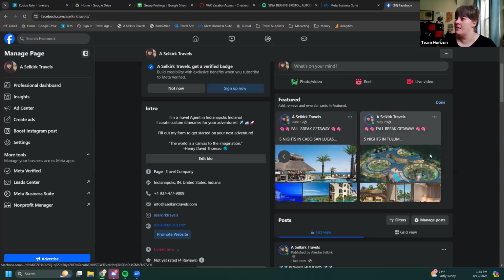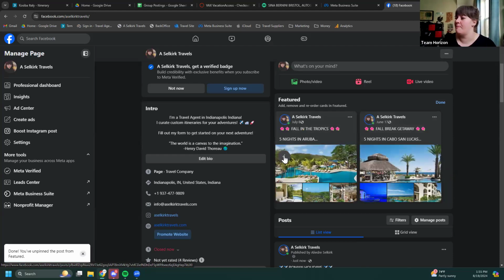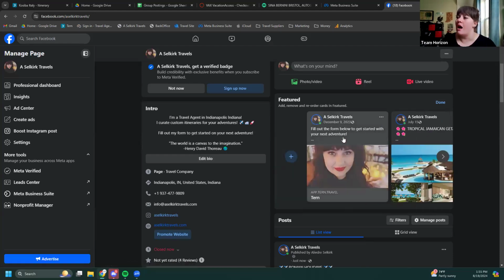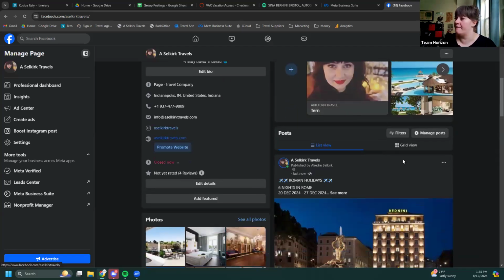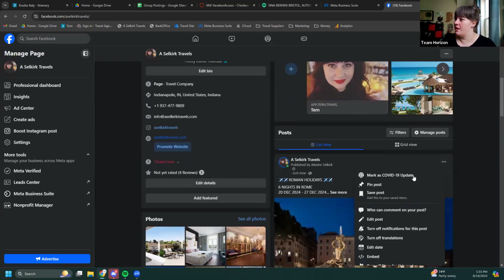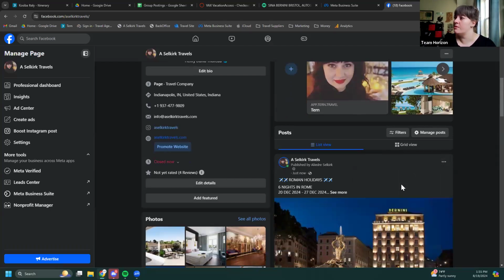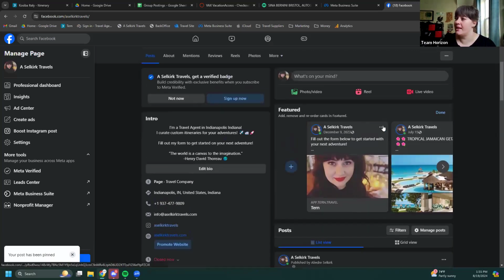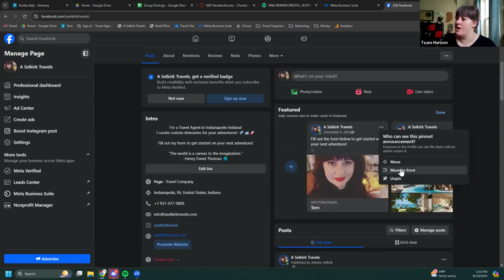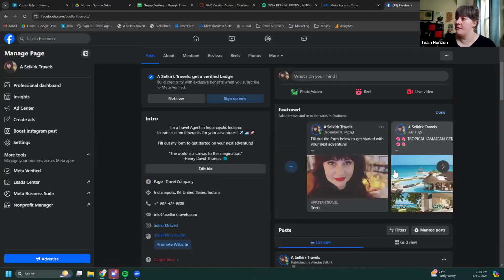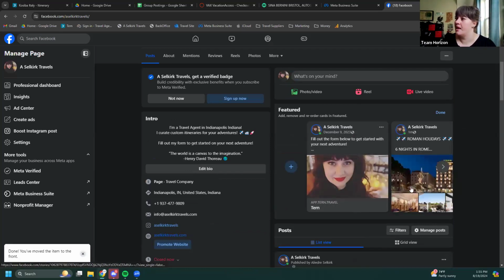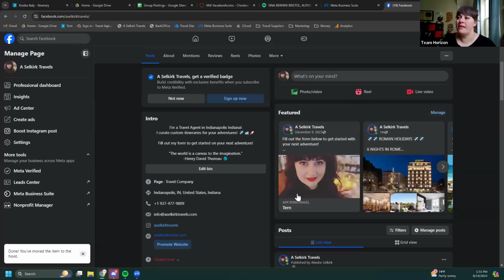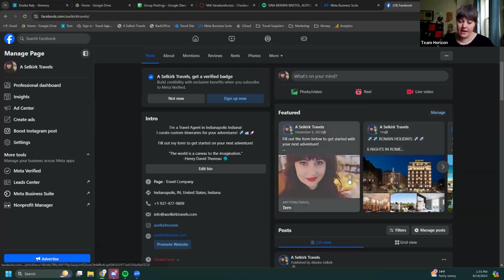unpin this one. The post still exists. It's just not pinned to the top of my page anymore. I always keep my form on there first. And then I'm going to come here and hit pin post. Your post has been pinned. It does take a second for it to pop up there. And I know I want to keep this in the front, so I just hit move to front. And there it is. So now that's the very first thing that they see when they come to my page, that mock booking up at the top.